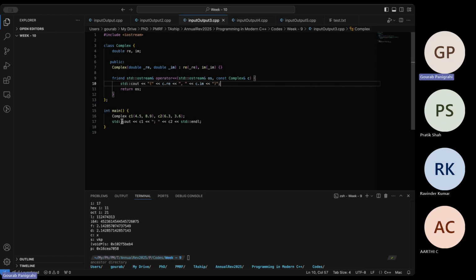So we can construct this complex. Let's say one object is C1, which will be 4.5 and 8.9. And C2, which is 6.3 and 3.6. Now these two objects will be constructed, and since we have an overloaded operator, we can just pass the complex object that we created.